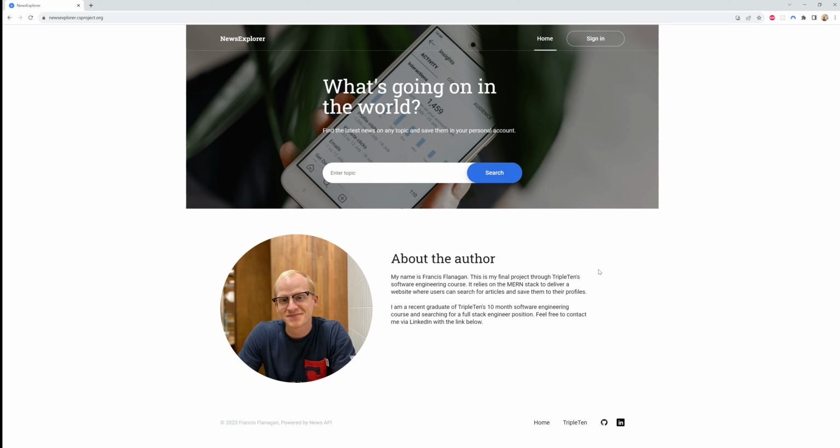News Explorer was my final project for TripleTen's software engineering course, and the main goal of the project was to allow users to search for news articles based on a keyword or a topic. If the user is signed in, the user can save the articles to their profile so they can search them at a later date. Let's take a tour of the site here.